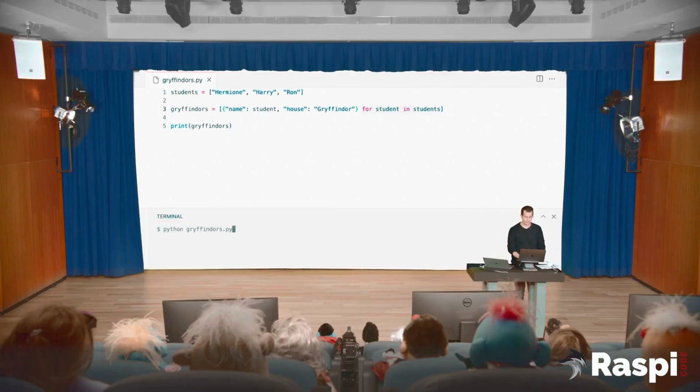Now, let's print this again. Python of gryffindors.py and hit enter. And now we have the exact same output. So instead of 3 lines, it's just 1. It's a little more cryptic to read at first glance, but once familiar with list comprehensions and this sort of syntax, it's just another way of solving that same problem.